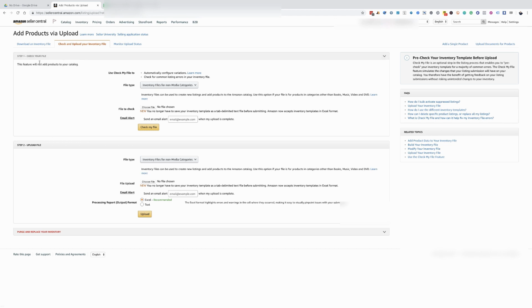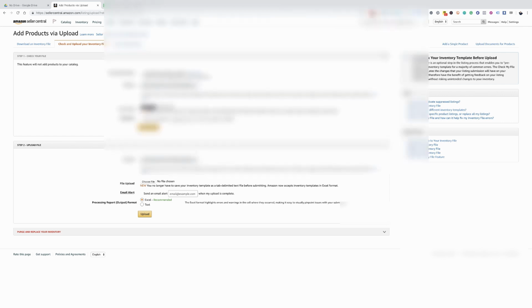So just follow the steps that Amazon gives you. Okay, so step 1, check your file. For most sellers, if you're an FBA private label seller, it's going to be inventory files for non-media categories. But if you're doing this for books or music or videos, these are the selections available to you for file types. But in almost all cases, it's going to be this first one here. Okay. Then you're going to select your file. You're going to choose file.